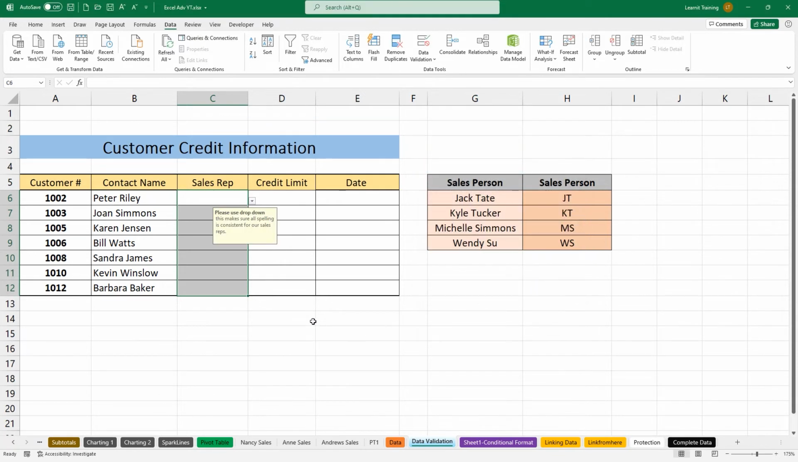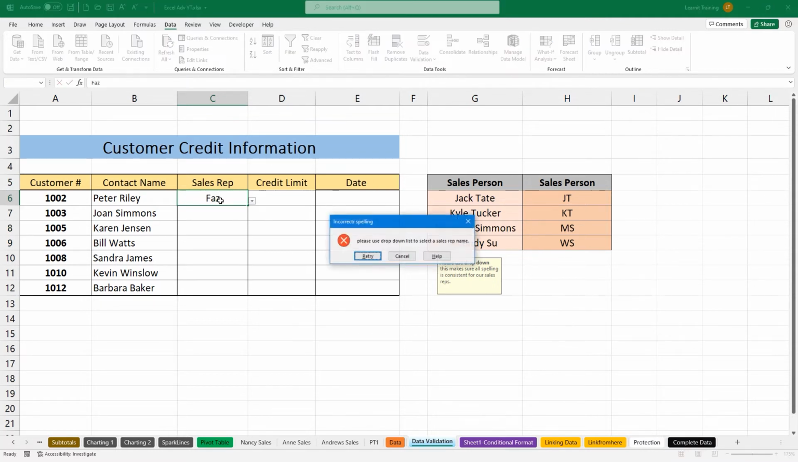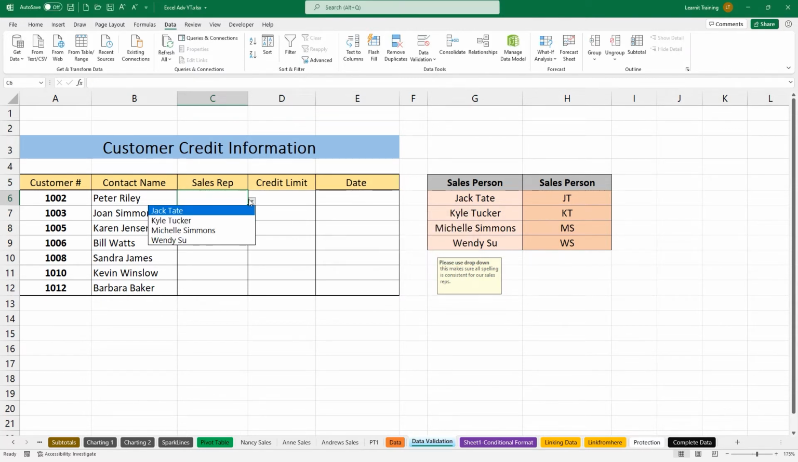There's my input message. I can always move it around if it's in the way. And then there's my drop down. So if I end up typing in something like Faz, incorrect spelling, please use the drop down list to select the sales rep name. I'm going to choose Jake there.